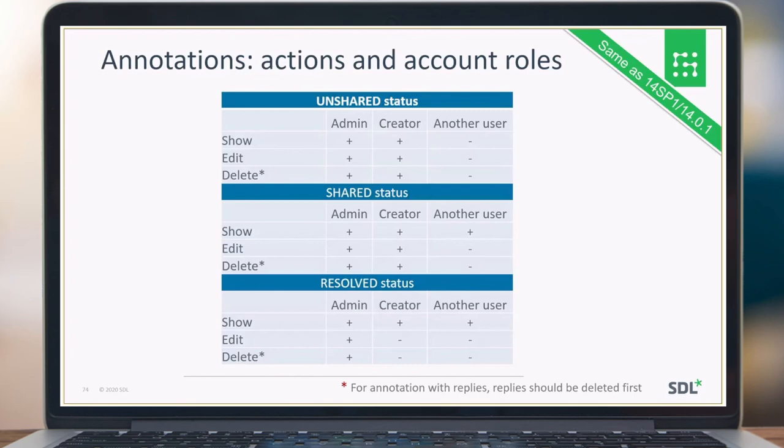So here you can see the actions and roles mapping for annotations at different statuses. As you can observe, admin has really elevated rights and can perform all actions for all annotation statuses. The creator of annotations also has wide rights and can do show, edit, and delete for unshared and shared annotations. But for resolved ones, the creator also has reduced rights, so there are no options to edit or delete it. And another user has fewer rights here, so he or she can only see shared or resolved annotations, because as I mentioned before, unshared status is for the creator only, it's like a draft.